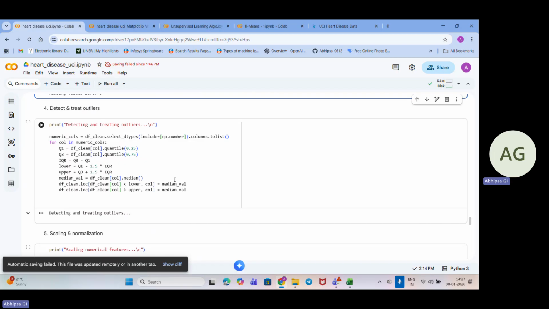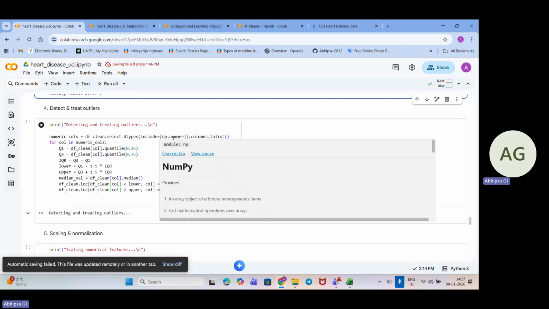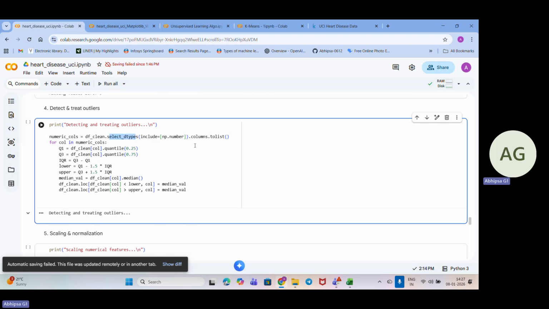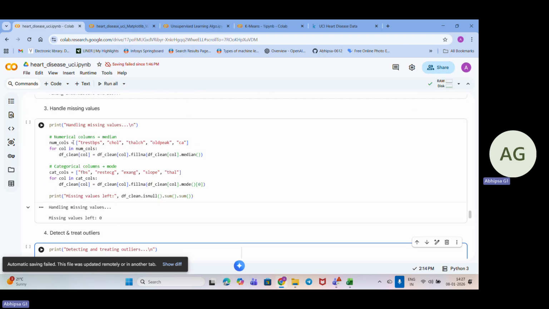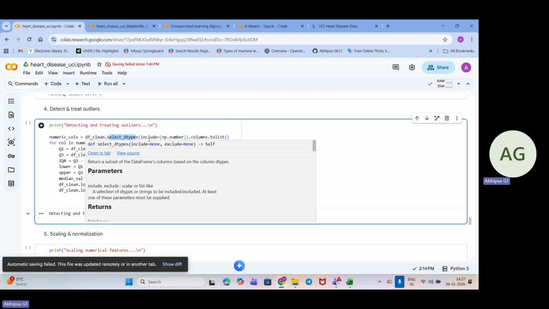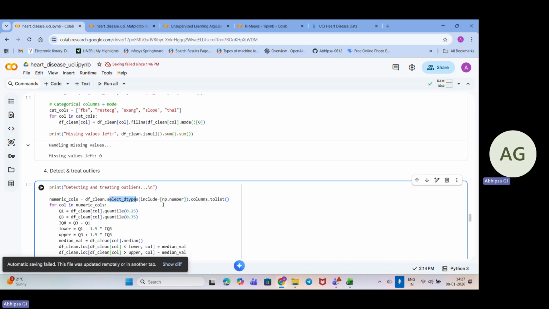Next, we have taken the numeric columns, and we have taken df_clean.select_dtypes(include=np.number).columns.tolist(). Okay, so select_dtypes actually chooses all columns with numbers. So we can directly use this num_columns that has the numerical columns altogether. So we have taken a different way out here; this is a different way of taking it.